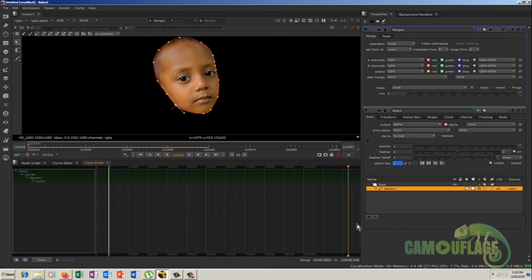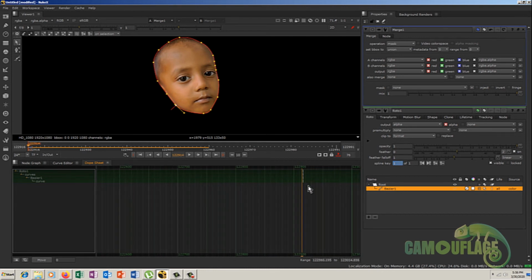Go to the dope sheet, and if you zoom in on your playhead, zoom in, zoom in, you can see there is a keyframe. This is the keyframe I have on my Bezier curve. So this is the keyframe.